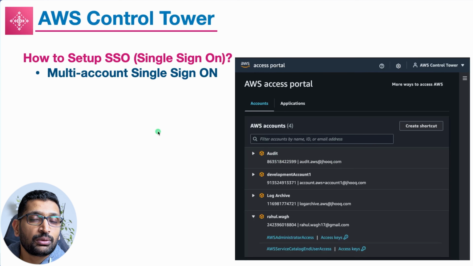Thirdly, we are going to talk about single sign-on, which is an essential step when you're setting up your Control Tower and managing your AWS landing zone. So we are going to walk you through how you can set up a single sign-on page to enable single sign-on for a multi-account managed AWS landing zone.